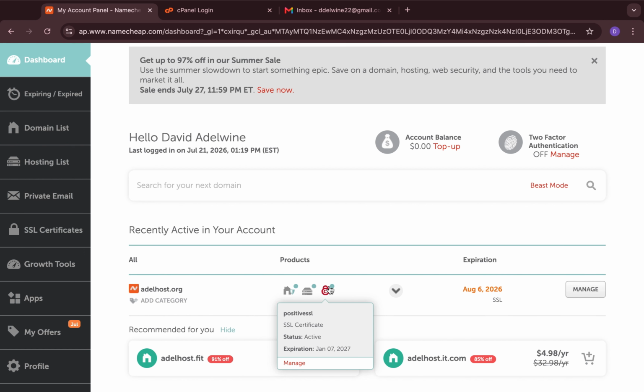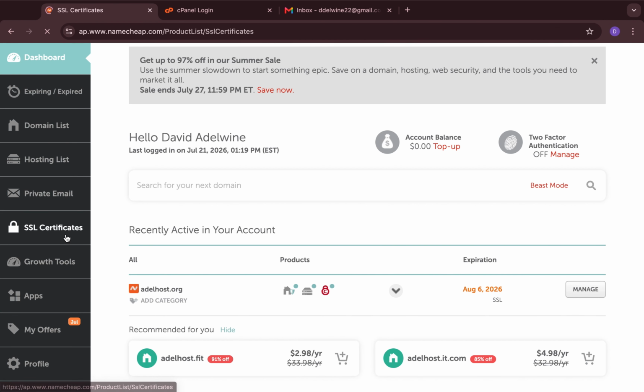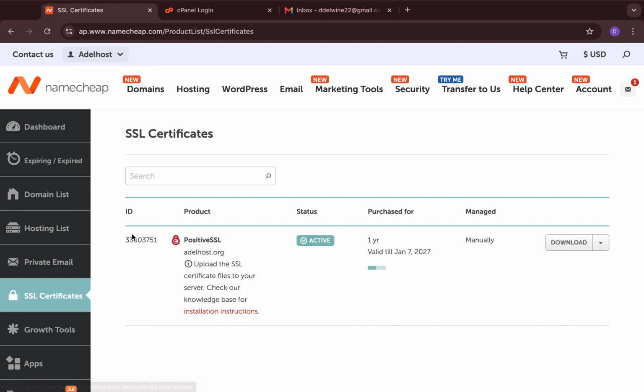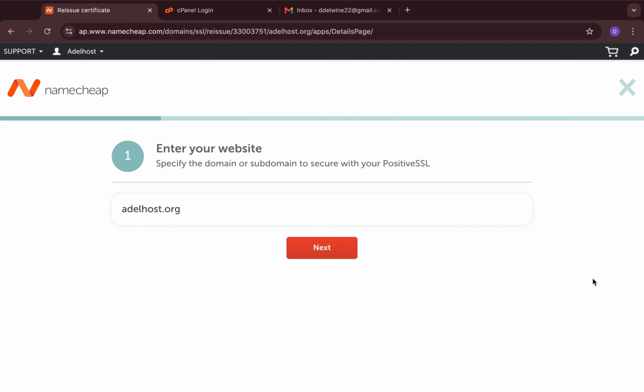The first step is to log into your Namecheap account. From your dashboard, navigate to SSL certificates. Here, you will see all the SSL certificates associated with your account. Locate your PositiveSSL certificate. As you can see, the certificate is still active and you can also view its validity period. Now, although the certificate is active, we can't simply download and reinstall it because the original private key is no longer available. To begin the reissue process, click the arrow next to download and select reissue.